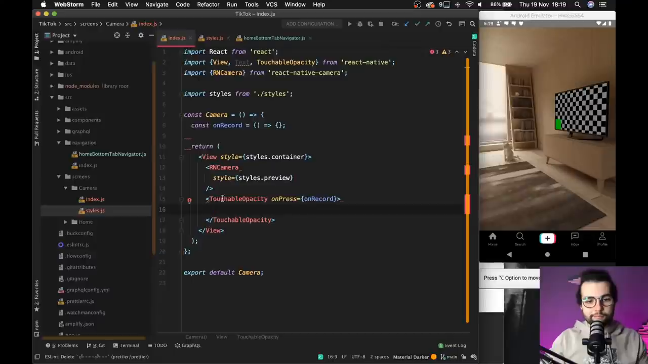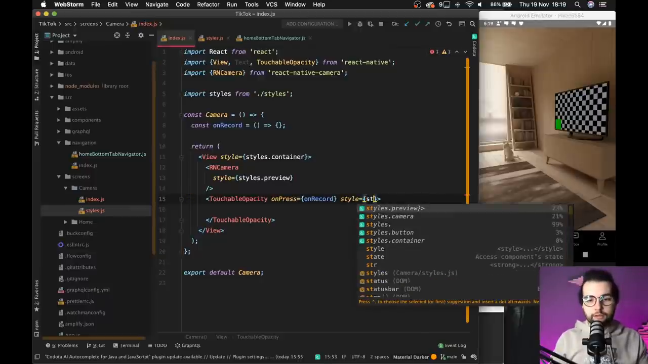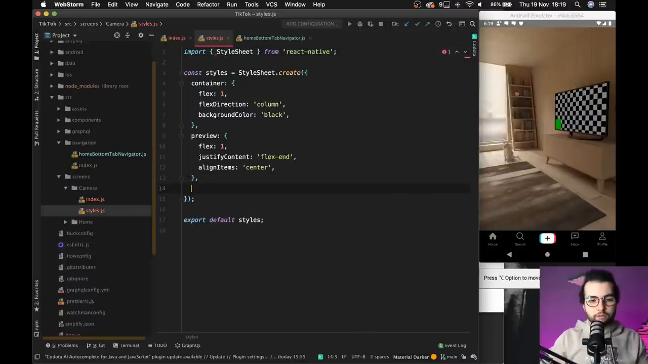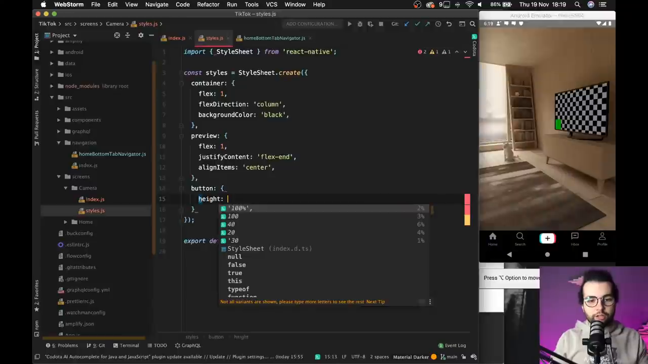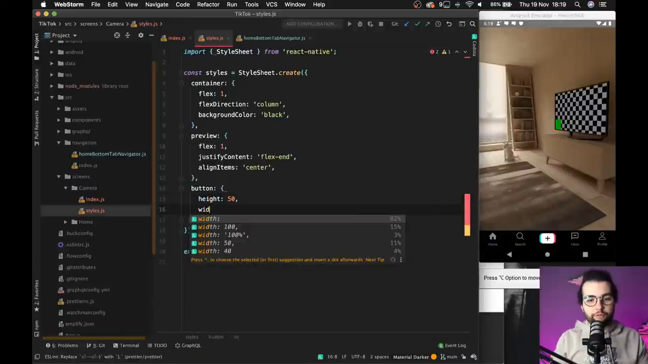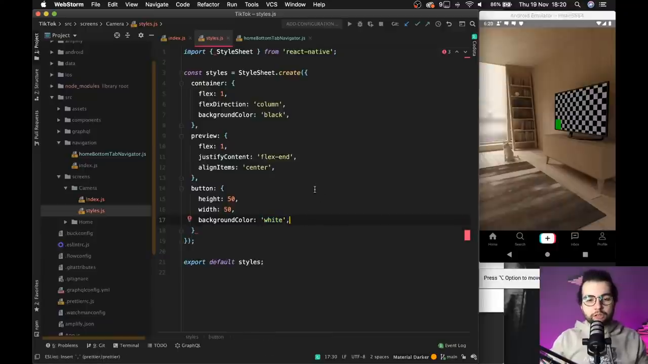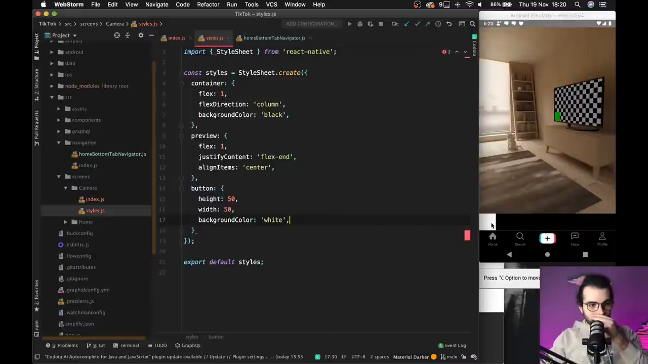On press, can we pass styles directly here? Styles, styles.button. Save. So the height will be 50 pixels. Width will be 50 pixels. Background color, let's say white, where we will change it depending on if we are recording or not. So let's save. Okay, it's here.